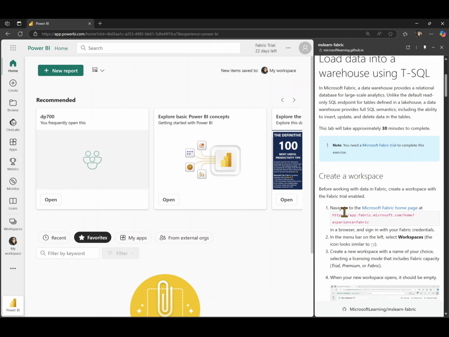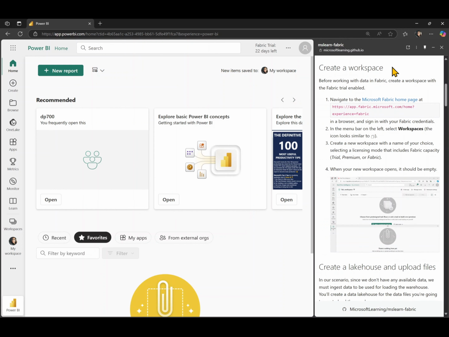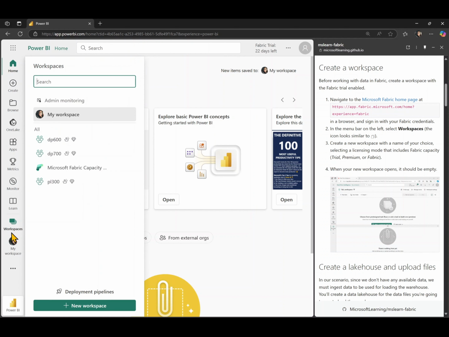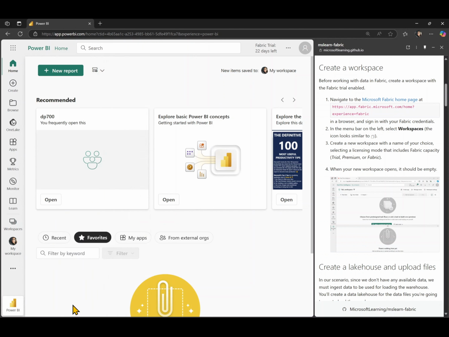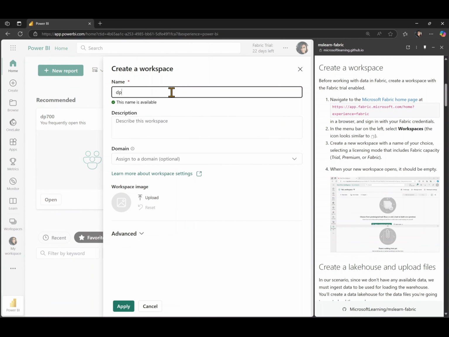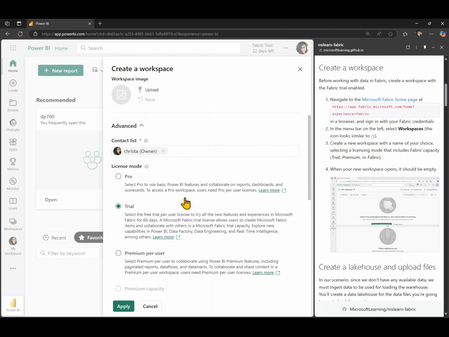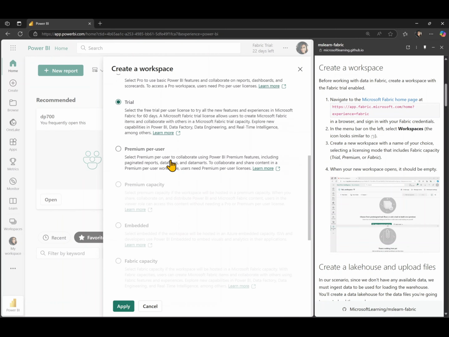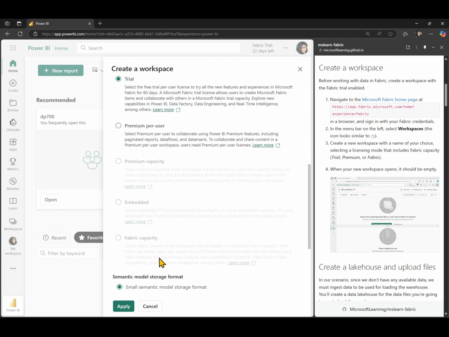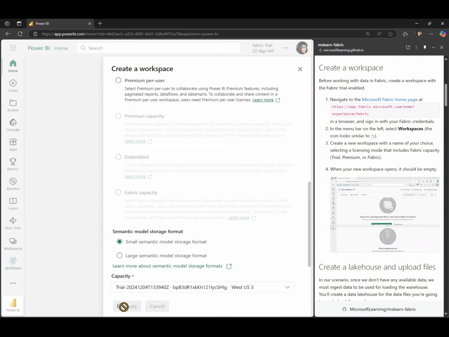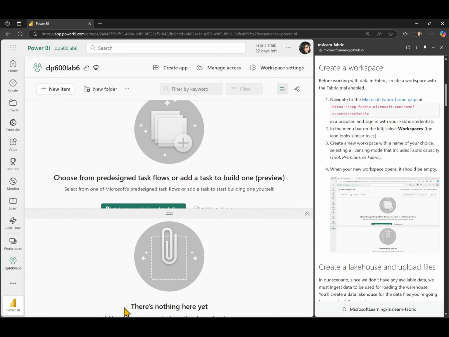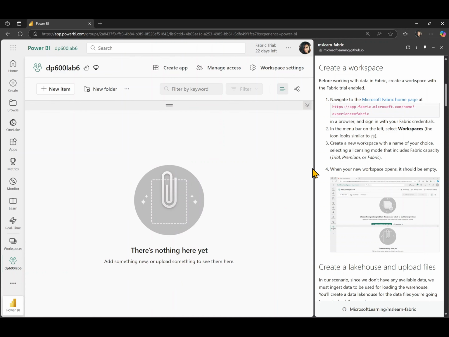So let's start with the first item in this exercise, which is creating a workspace. As usual, to create a workspace, we're going to go to the left pane, look for the workspaces icon, click on it, and go down to the bottom to the plus new workspace button. This is going to be called DP-600 Lab 6. Make sure by clicking in your advanced section that you have selected either trial capacity, premium capacity, or fabric capacity, and select apply. All right, and here is our empty workspace.